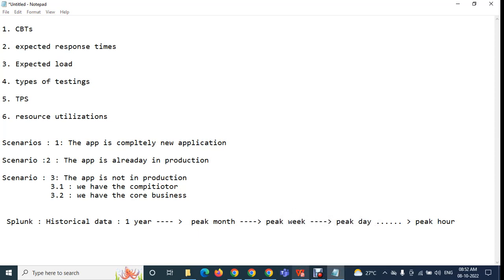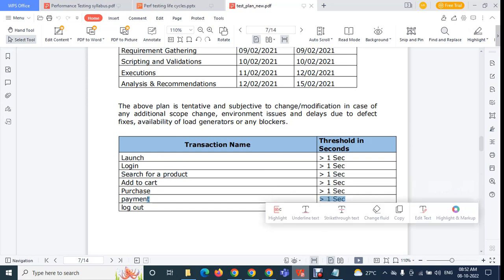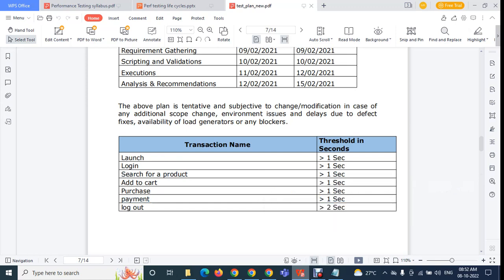You can see here what has been provided. Launch, this is the expected time. Login, this is the expected response time. Search for the product, this is the expected response time. Add to cart, like that. Payment, this is the expected response time. For each and every critical business transaction, the expected response time is the SLA.